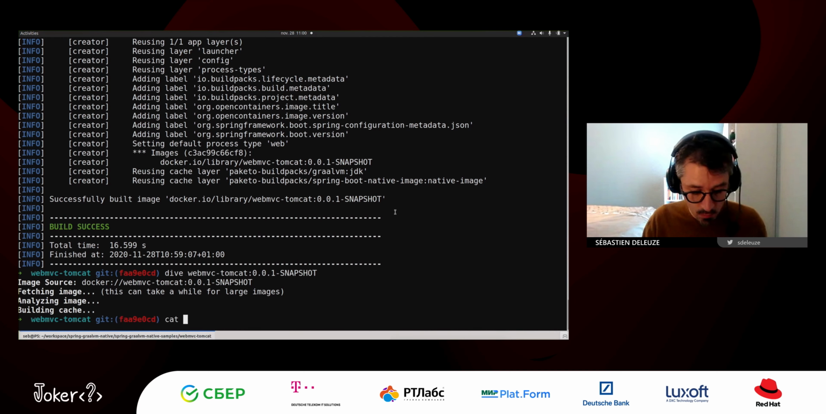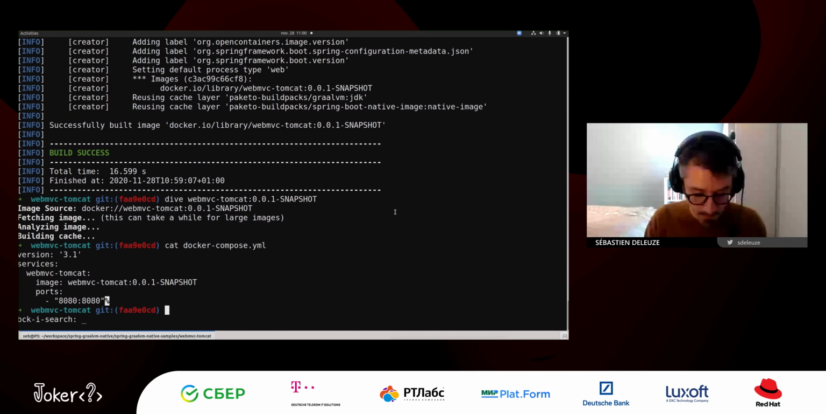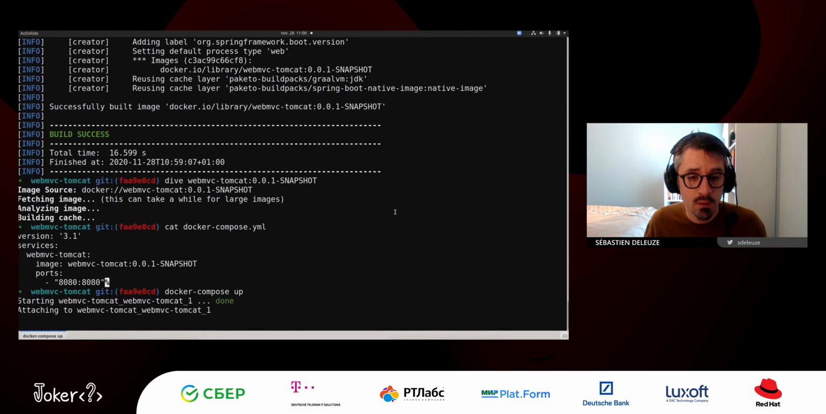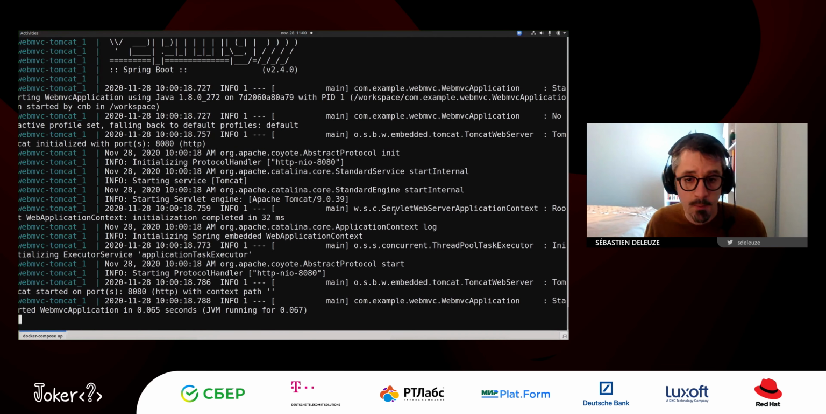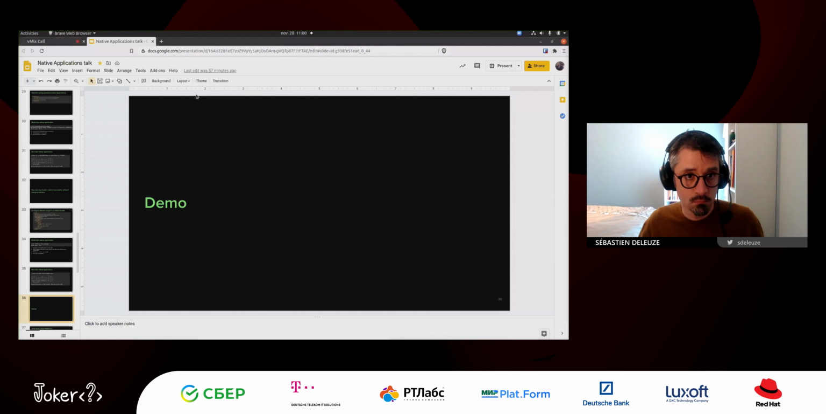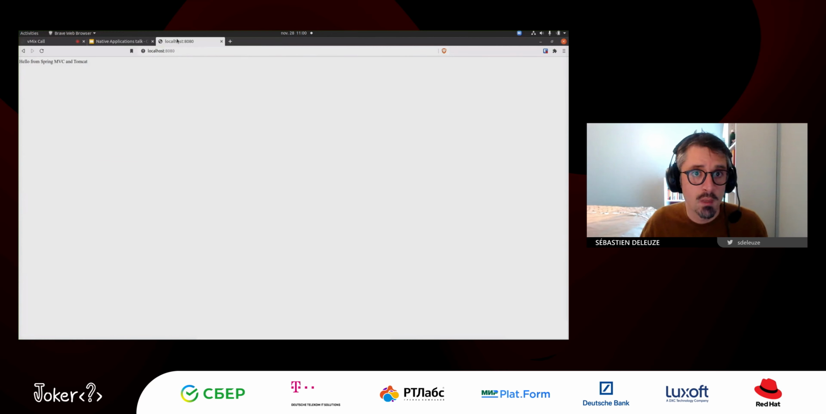And if I want to run it with Docker, so here I have a small Docker compose, okay? And if I run it, you can see that it's starting pretty fast. Yeah, I can just go here and check my application.